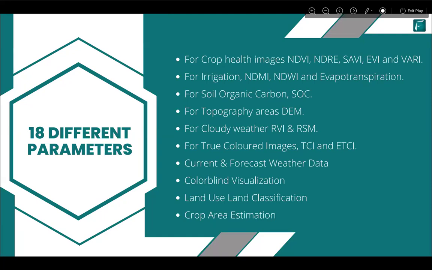patches. You can do land classification as well using the satellite data. So what does land classification mean? It will tell you, in a certain geography, how much land is under crop, how much land is under forest area, how much land is under civilization, or factories or buildings.